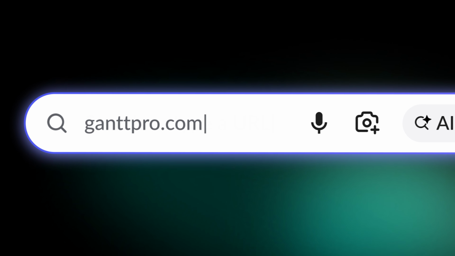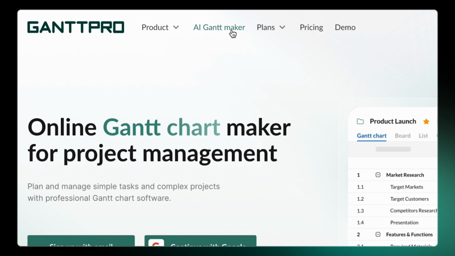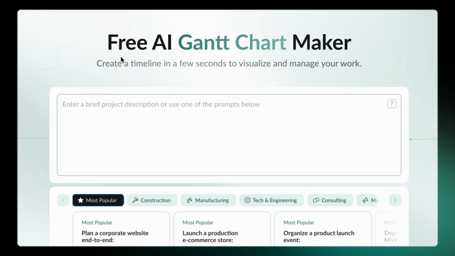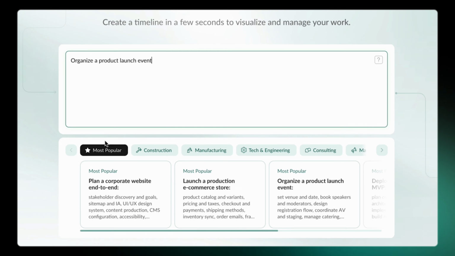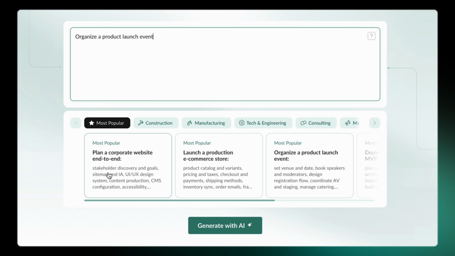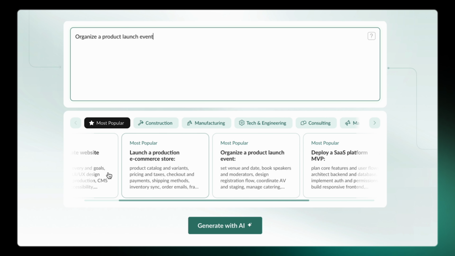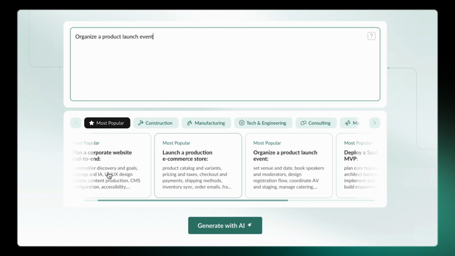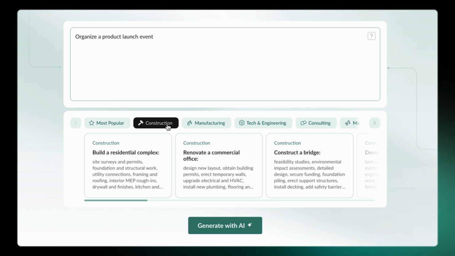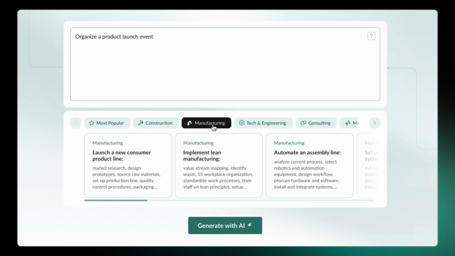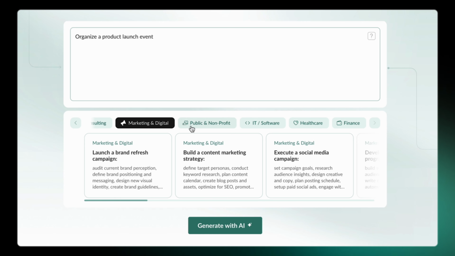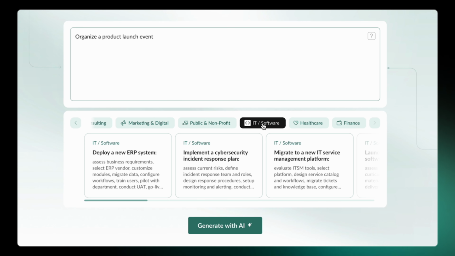First, go to Ganpro.com and open the AI tab. Here, you can either write a project description from scratch or use one of the many proven templates. The most popular section offers universal prompts for common requests, while the others provide specific templates for industries like construction, manufacturing, marketing, IT, and more.